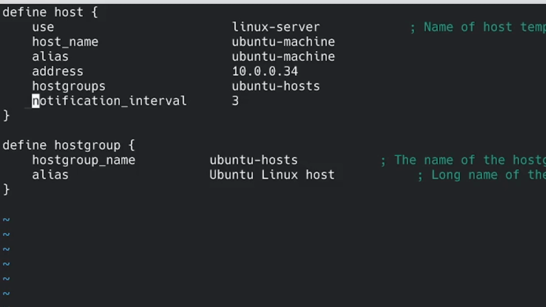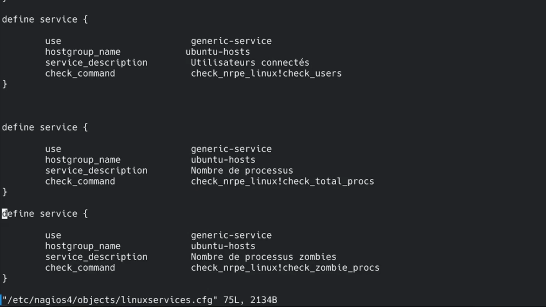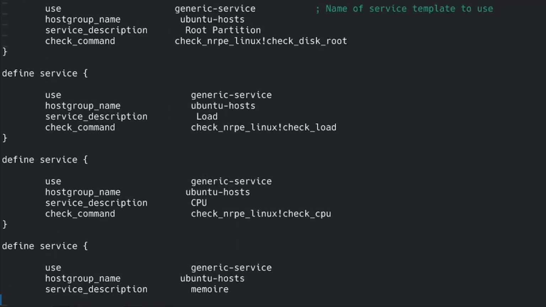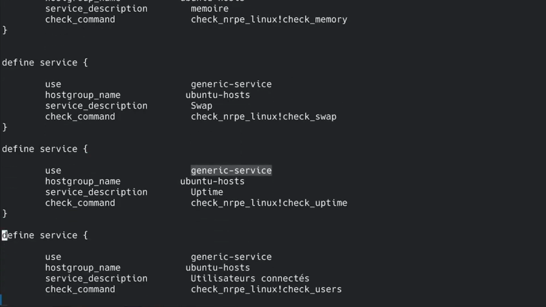Now we have to do the same thing for our services configuration. I'm going to edit the services config file for my Linux host. Here is the path for this config file. Here we see all the services that I configured in my second video about Nagios. We can see that they use the generic service template here. We will go back to our template config file to see what the generic service is.